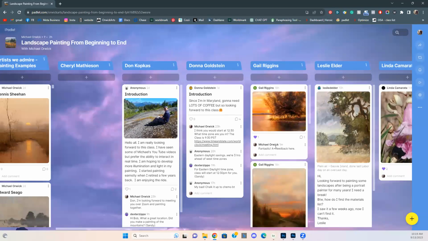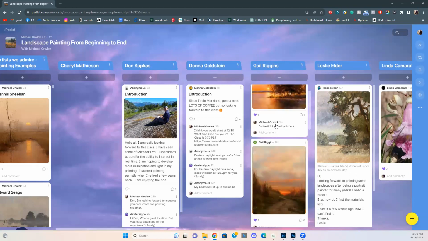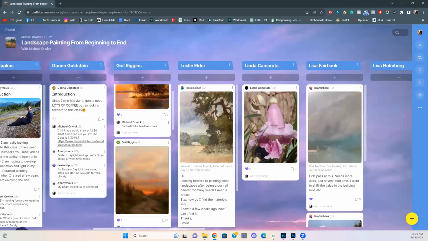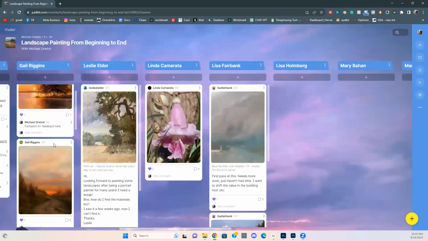I love the painting as well, Gail, but I disagree with Michael's feedback, and I think what you're doing is fantastic. Or maybe if you added a little more or a little less of this. So I love seeing the conversations that go on underneath our artwork. So please, please, please be involved. And this is a great way to keep things going in between our Wednesday classes.